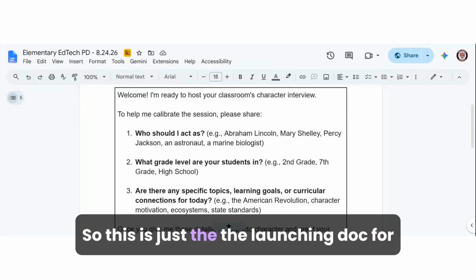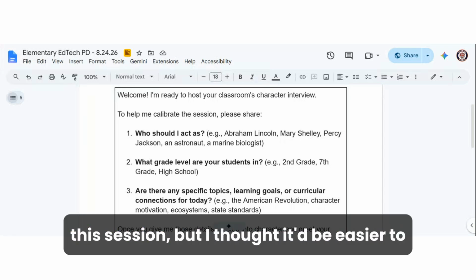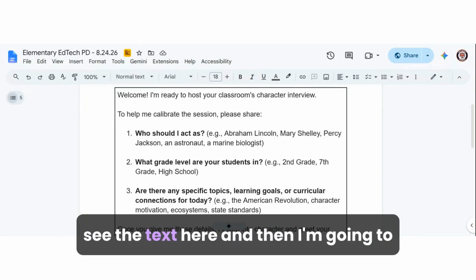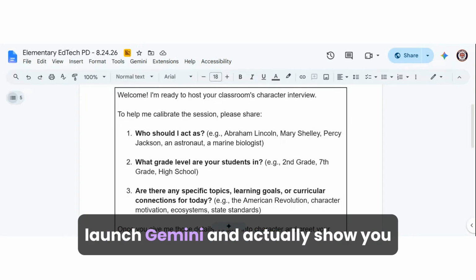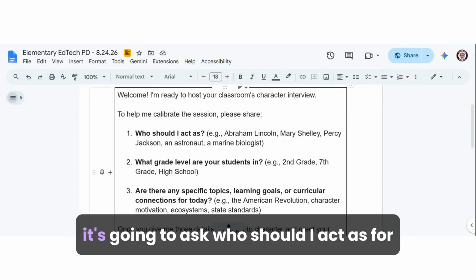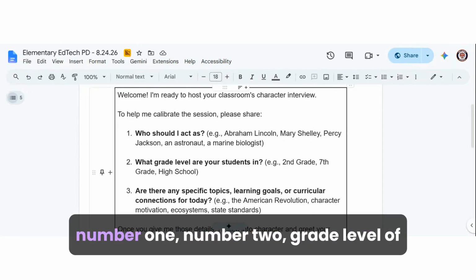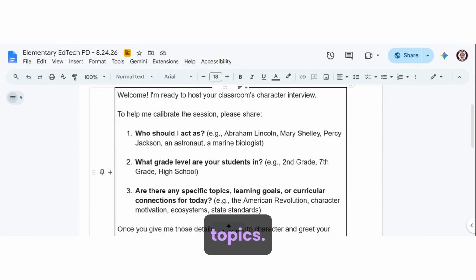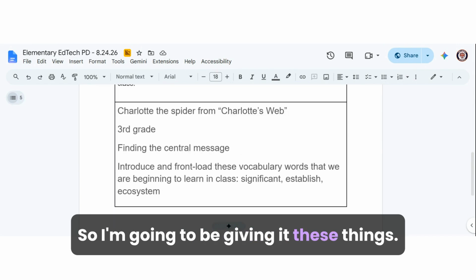So this is just the launching doc for this session, but I thought it'd be easier to see the text here, and then I'm going to launch Gemini and actually show you this in action here. But when it launches, it's going to ask who should I act as for number one, number two, grade level of students, and then three is the specific topics. So I'm going to be giving it these things.